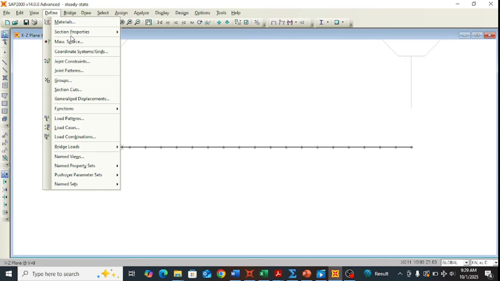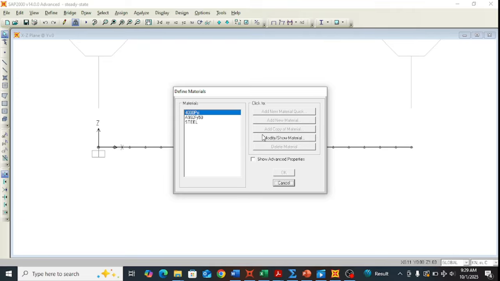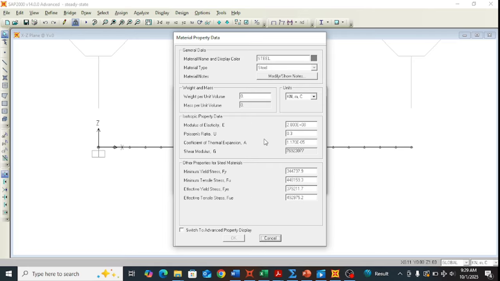So as usual, let me show you the material property. So here you will find that we have defined a property called steel. So all the properties are set over here. As you can see that the unit weight is set as 0, and the modulus of elasticity E is set as 2E8 kilonewton per meter square.